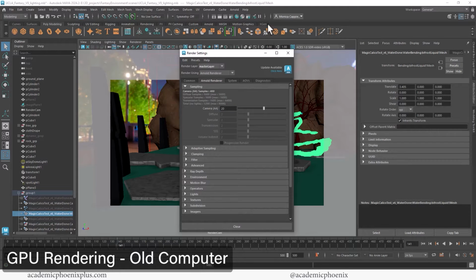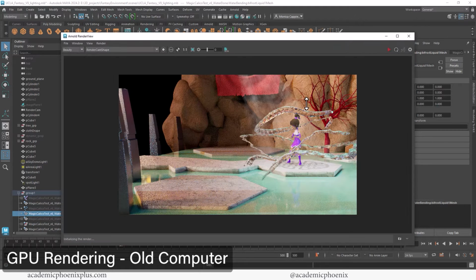And I'm also going to go to the Arnold samples and increase it to 20 because I know that it's going to be pretty noisy. So I'm going to go ahead and trigger that. If you guys don't know what the difference is between the CPU and the GPU, the GPU uses the graphics card. The CPU uses the actual computer itself. So you get different qualities, and I wanted to demonstrate both of them.